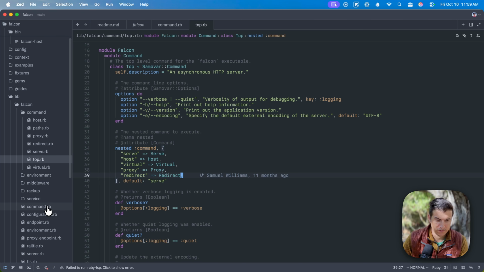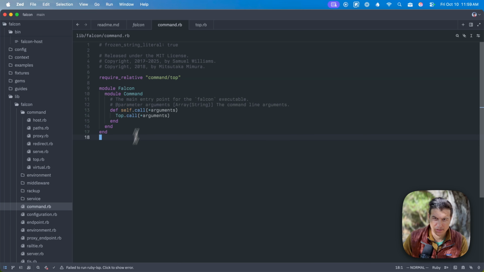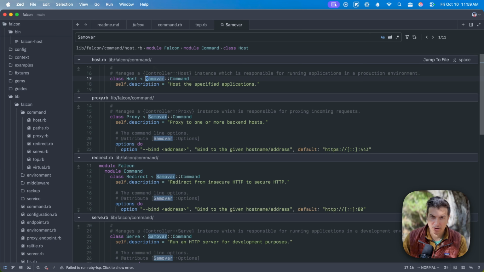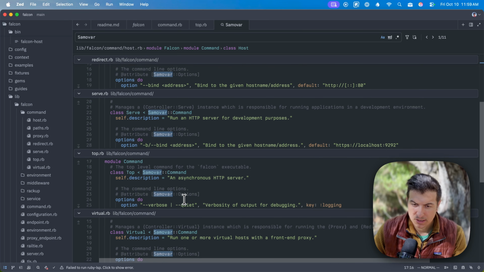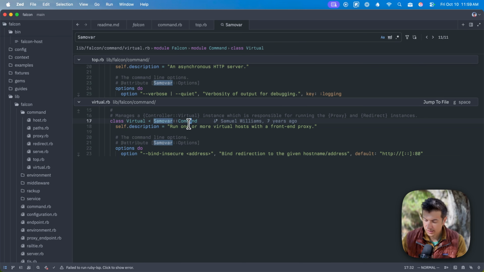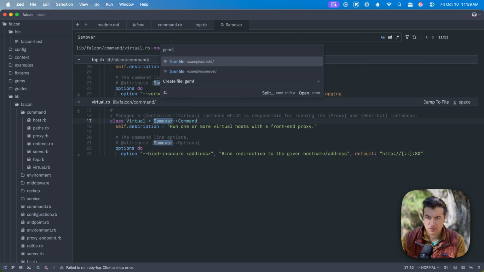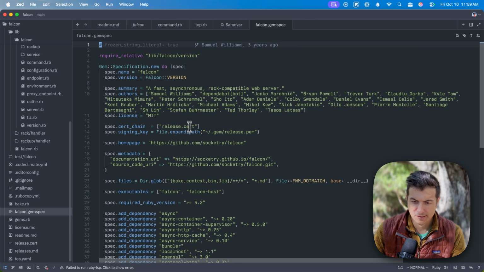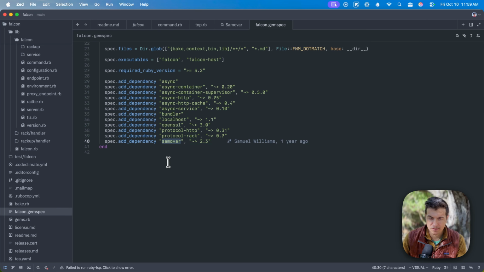All right, virtual environment. Maybe this is it. I don't know. No, we already went in there. I'm already kind of lost in this. Samovar. I don't know what Samovar is. Let's see what that is. A gem, perhaps? Let's see what we've got in here. Okay, so it's a gem. I'm not going to dive into that. It's just some kind of command line parser.